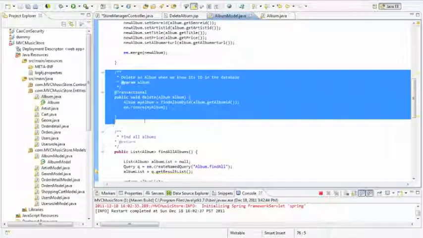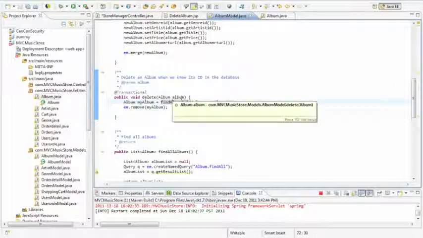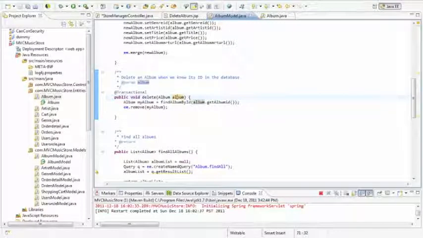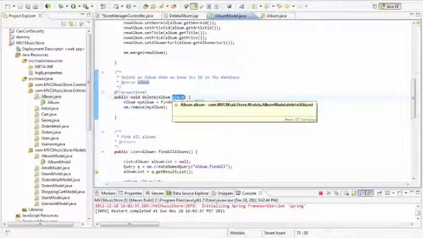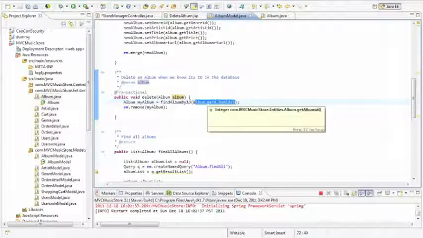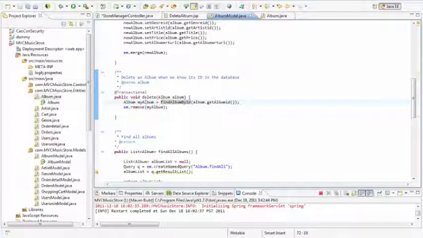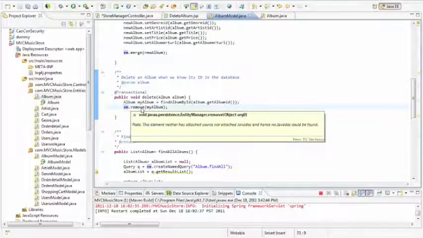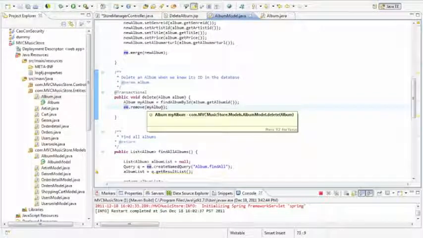This is the method I will use to delete it. I pass the album object over here, and I use the find album by ID. Where does it get that ID from? When it is passed the album over here, it has every piece of information of the album we want to delete, including the ID. I get the ID, find that album again and put it into my album over here, and I use the entity manager to remove this object from the database.